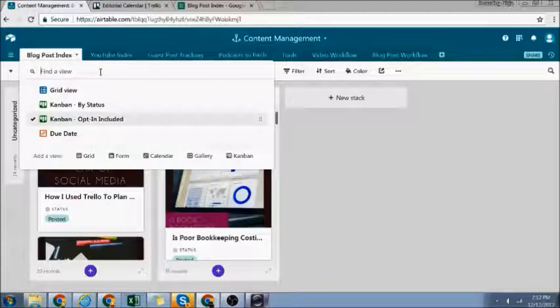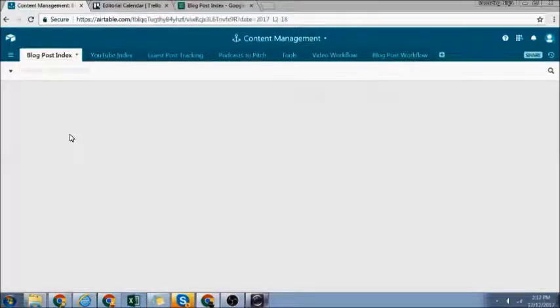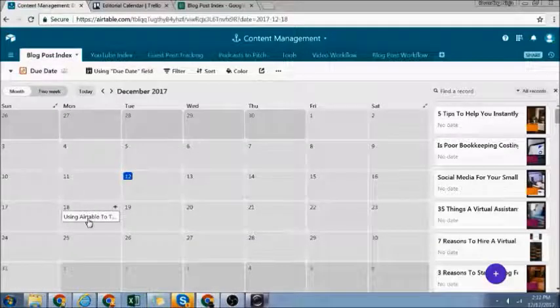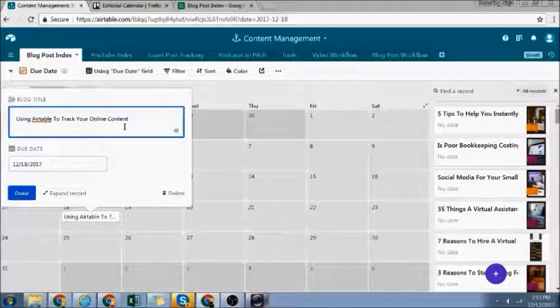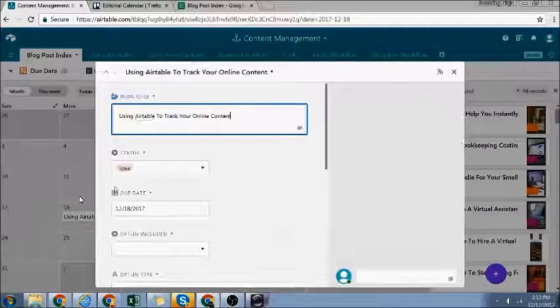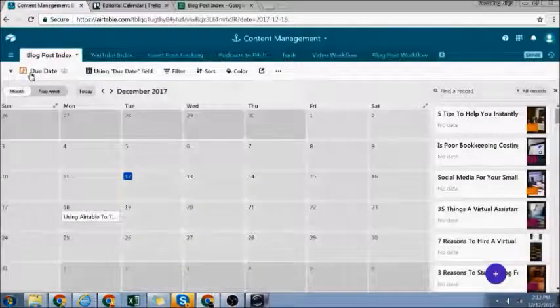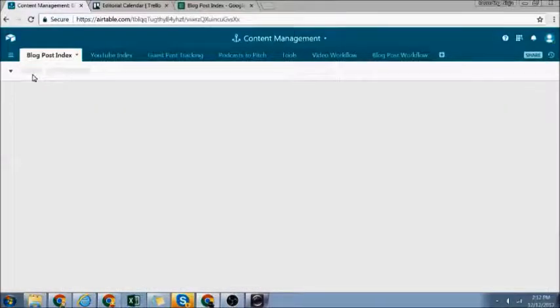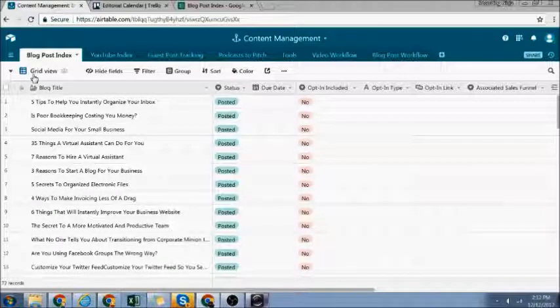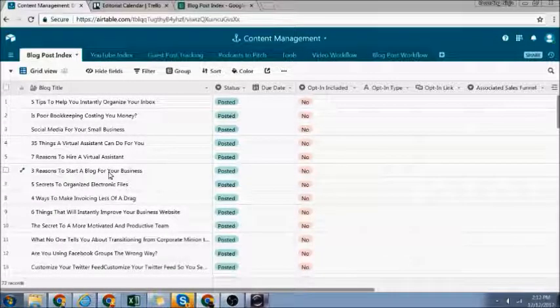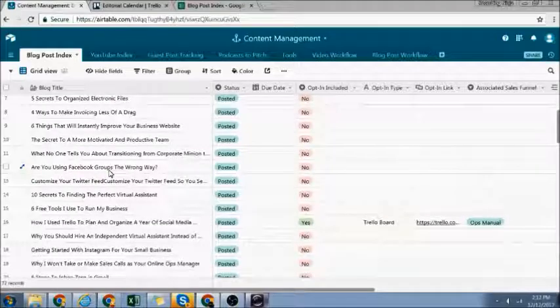The final view I set up for my blog post index, of course, was the due date view. This is my editorial calendar. If I had more than one blog post idea that had a due date, we could scroll through this calendar and see that information. Of course, you can see that I currently only have Airtable set up. I can look at a mini record view, or I can expand the record and view the entire thing from this view. And I can switch back and forth between grid view and each of my Kanban views and my calendar view without losing or resorting any of my information.